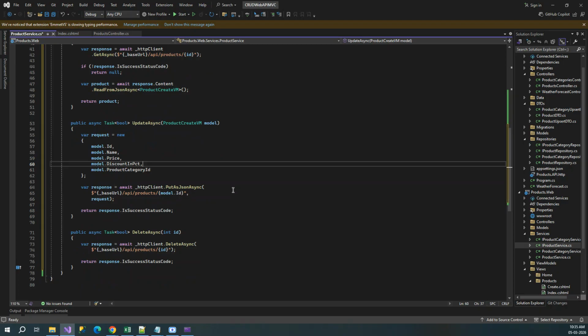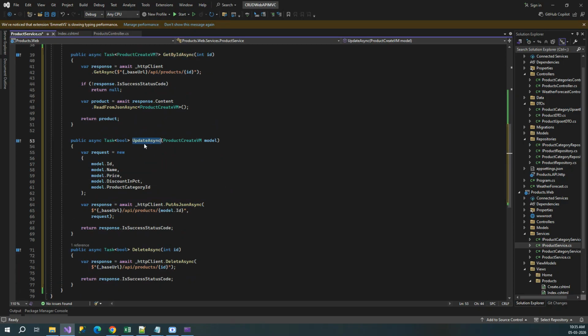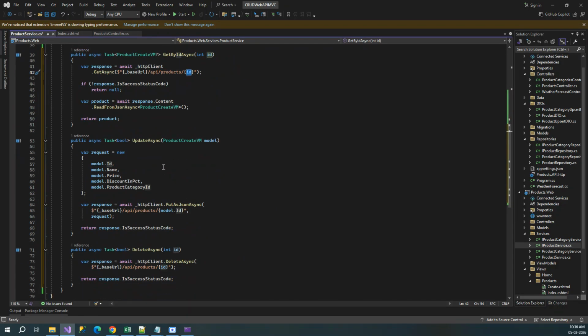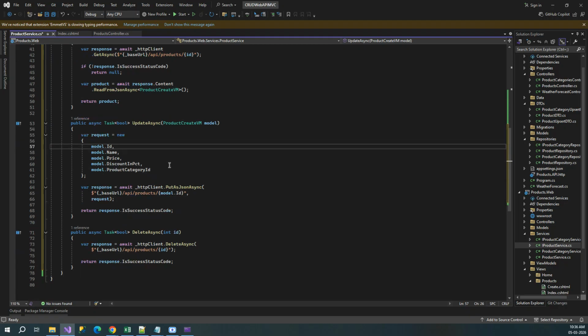So what we are doing, we are having an update method and a GetByIdAsync method. Whatever product we select, we will use this method to get the details of that product, right? And the API URL would be api/products and that id. And again for the update we will be using this method. We'll send the product create model itself, that will ultimately be converted into this new model over here.